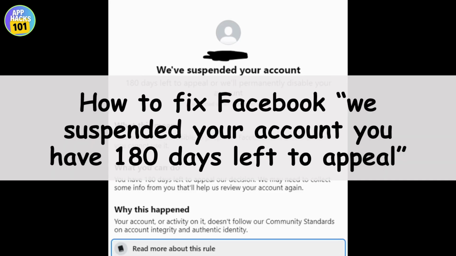If you have received a notification stating that your Facebook account has been suspended and you have 180 days left to appeal the disablement, it means that Facebook has disabled your account and you have the opportunity to appeal the decision within the specified time frame. So here is how you can do that.